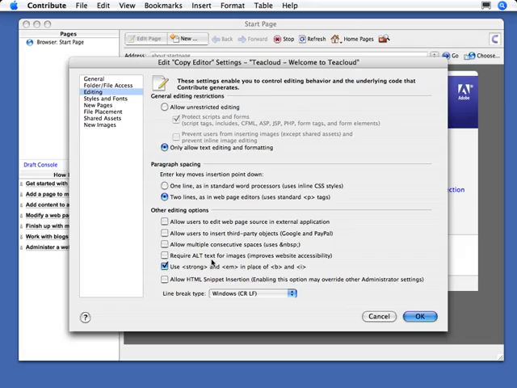Next, we have require alt text for images, which improves website accessibility. And I generally do want to keep that checked. That way, anytime the users insert an image, they'll be prompted to enter alternate text to describe the image, which will make it much easier for people with vision disabilities to understand what the image is. So you should keep that checked in most cases.